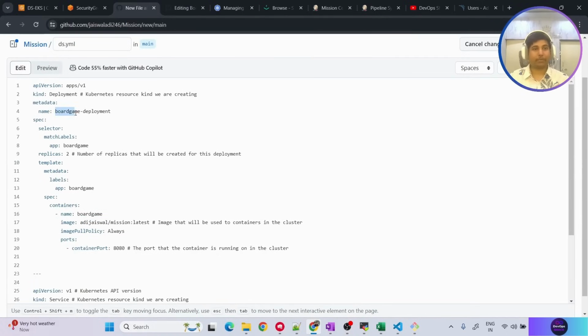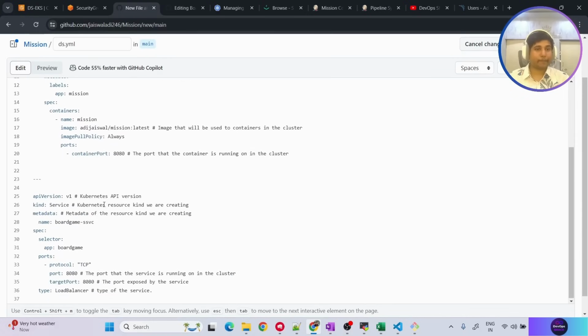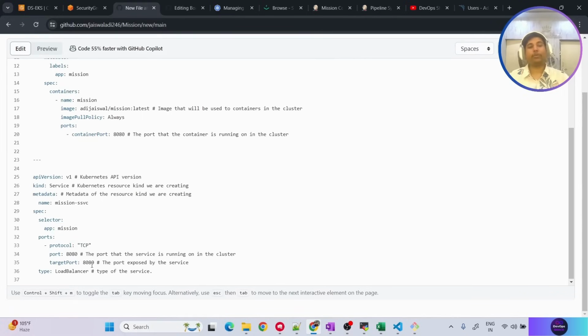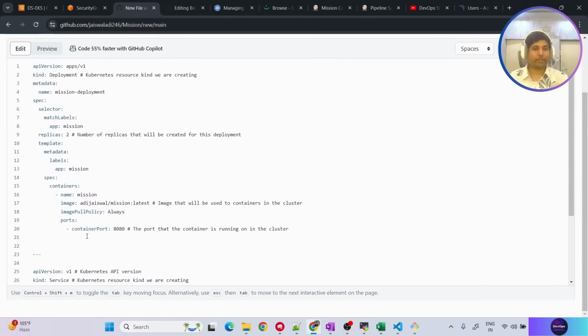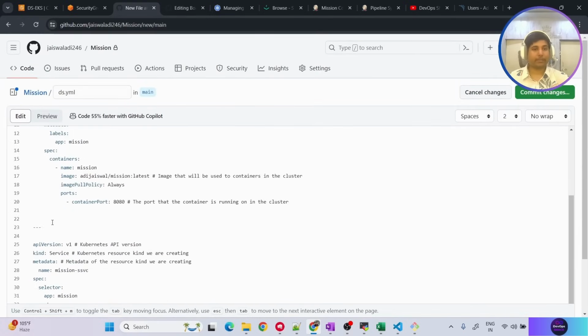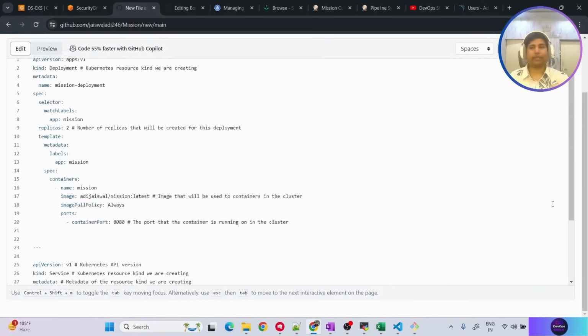That part is done. Now we need to change these names also. Wherever it's written boardgame, we are going to modify it to mission. Okay, copy that. Here also boardgame, here also boardgame, here also. So many boardgames, bro. Okay, and here also we are going to write mission, and yeah, we are going to use a load balancer for accessing the application, so that we can have a separate URL for accessing our application. Okay, and let me check if anything else we need to modify. The rest of the things seem fine to me. Yeah, if any error comes, we are going to fix it.